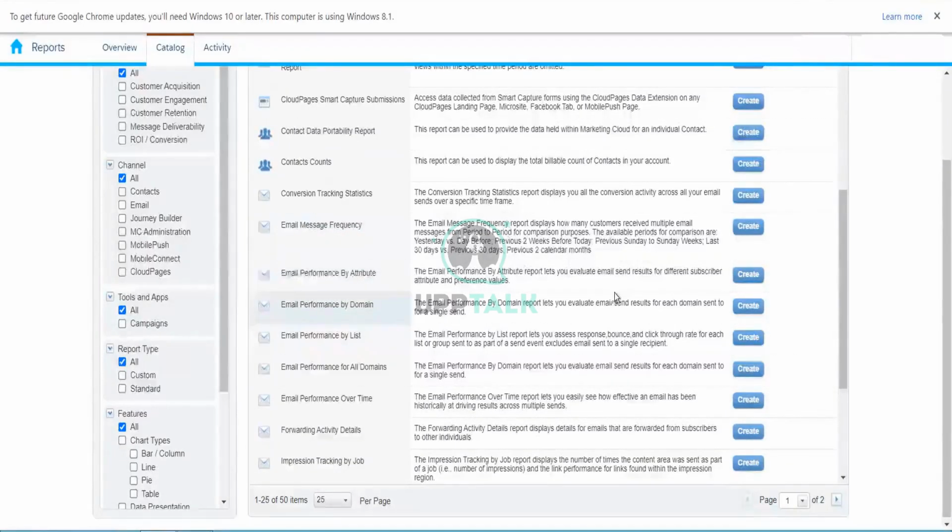Then there is email performance by attribute. We have different subscriber attributes, right? We have the status, gender, preferences, location. Based on different subscriber attributes, we can check the performance. Let's say we have the subscriber attribute hobby, we can check that. Let's say customers who have this hobby are more interested in opening the email. For them, we have a better email performance rate and things like that.